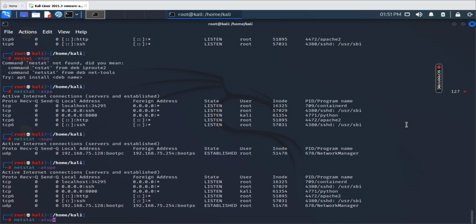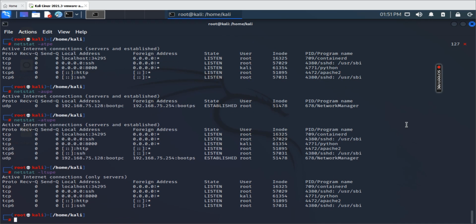So now I want to see only the listening connections, not all connections. Just put -l for listening. You can compare the first one and the second one, what is different now? Currently I put only the listening state. You want to check only the listening state, you don't want to see the established.